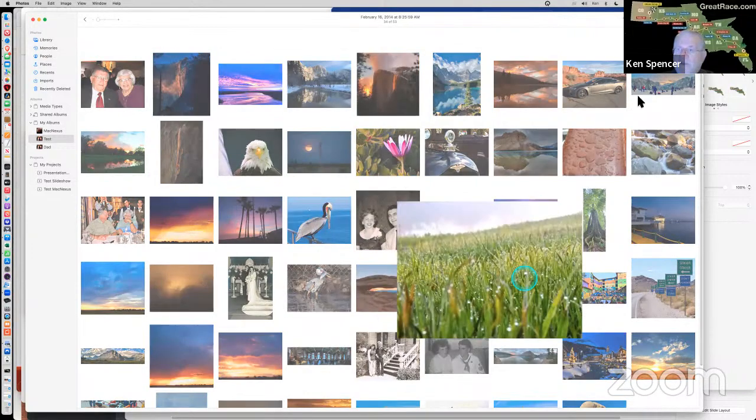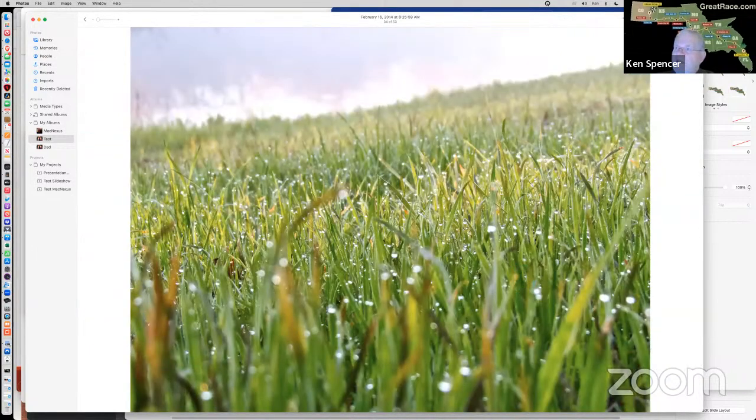I'll do this one. So this little magic wand up here is phenomenal, and it's gotten better. This is Apple saying, oh, well, let me see if I can fix that photo for you. And I'm going to click on it. So watch the screen. And it made a slight change.